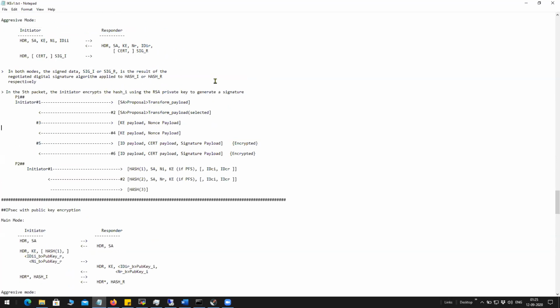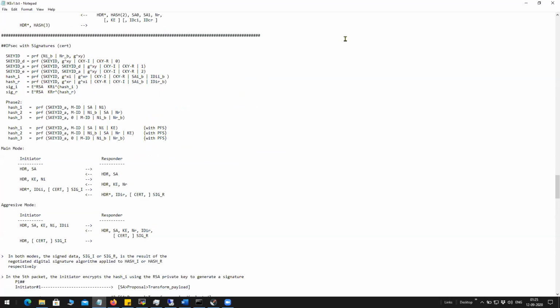And let me check whether I have the formula for the calculation of signature. So you can see here, signature is generated from the hash value, and this hash value is a normal payload when you're using pre-shared key. Okay, so you can see how hash is generated. I'm not going to cover this in this video.